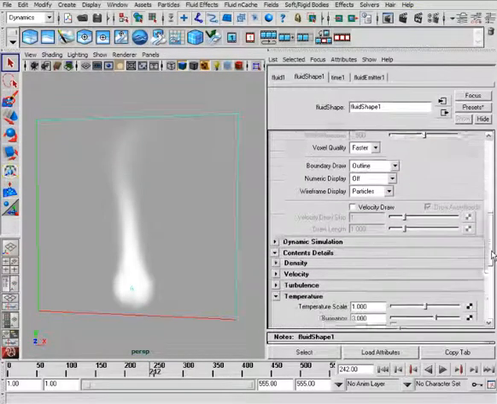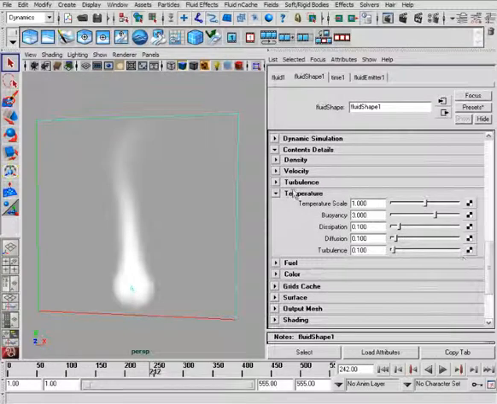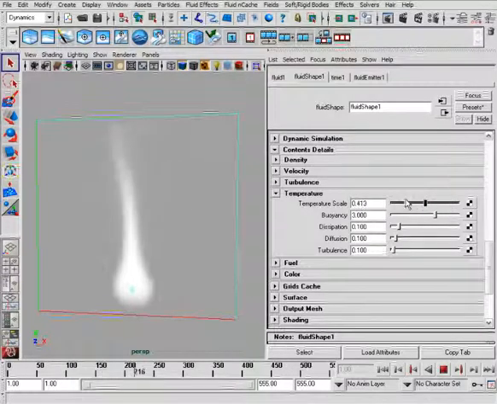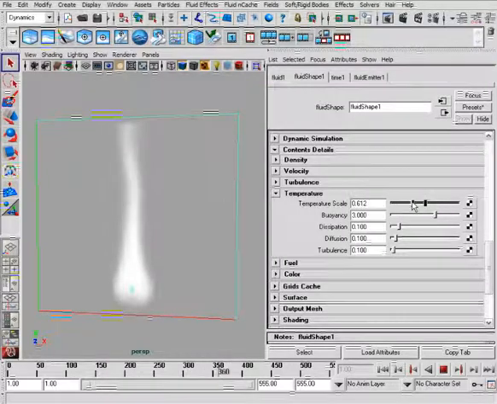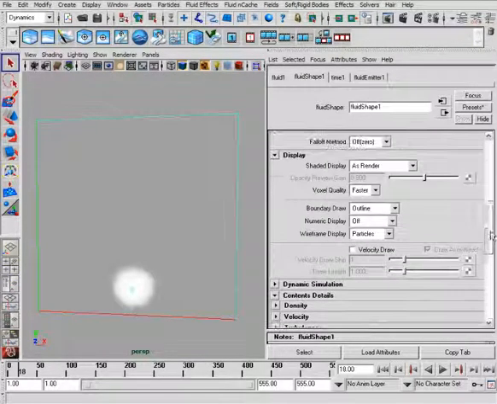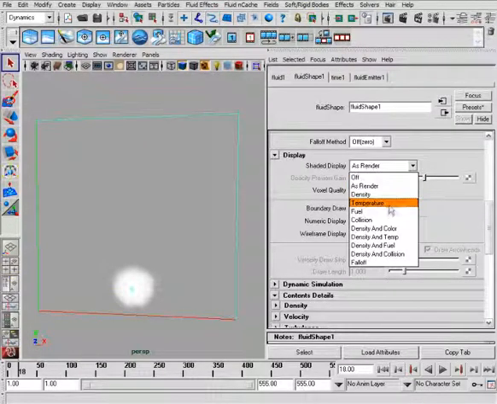And now when I come down, you'll notice that I can have access to the controls here in my temperature settings. Here's the problem. If I play this back and I move the slider, you notice it has no effect on my simulation. Well, the reason it has no effect is I'm not really looking at my temperature. I'm looking at density. So what I need to do is come up to display right here and choose this shaded display instead of as render to temperature.